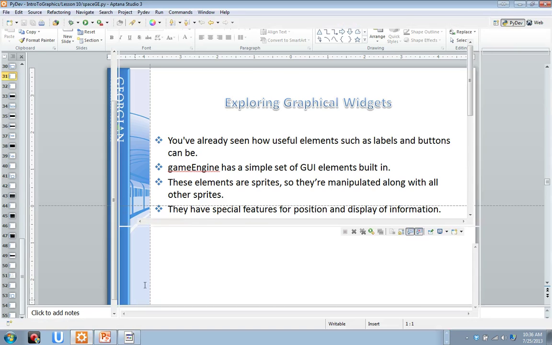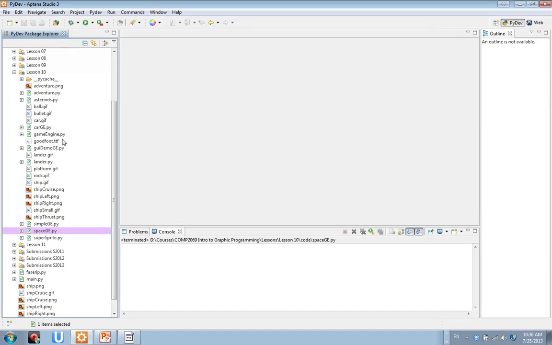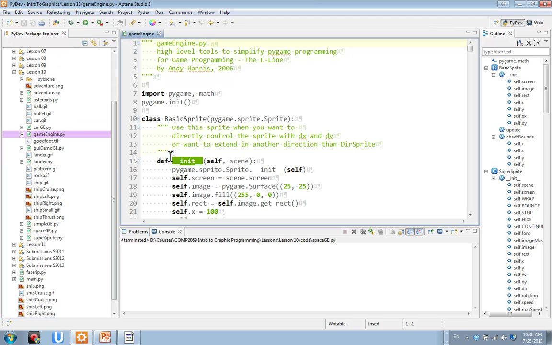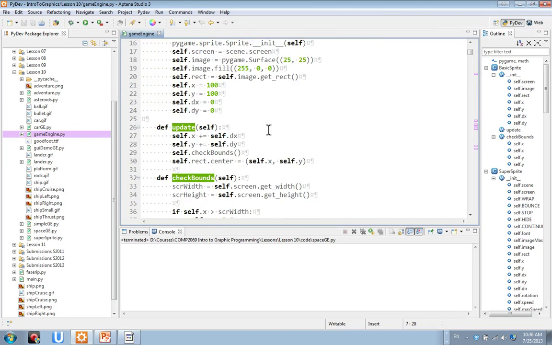So we outlined, if I go back to the GameEngine.py framework here that Andy Harris has built up for us. And if you notice, again, 2006. And yet it's not a bad little piece of code that he's put together.